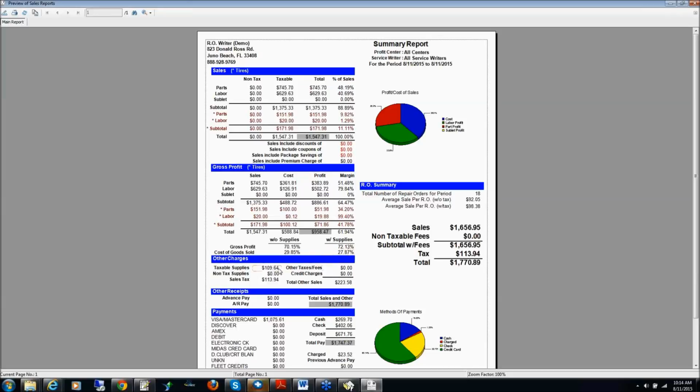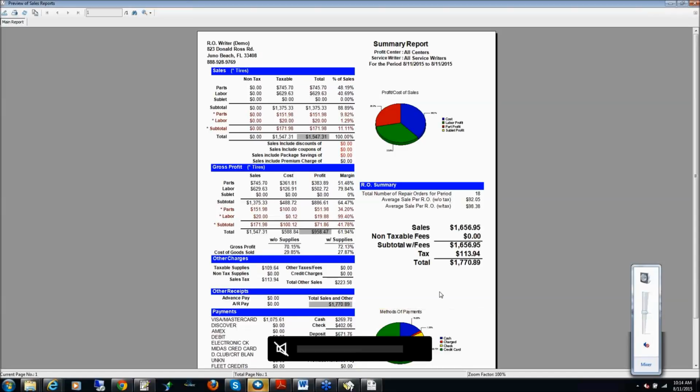And then this just takes into account any shop supplies, whether they were taxable or non-taxable, that were collected during that time frame. $113.94 in sales tax. Other taxes and fees would be any non-taxable fees that were collected. In AutoWriter, as you're putting fees onto a transaction, you can define whether or not those fees are taxable or non-taxable. Meaning, in a number of states, you may have to collect a state tire fee that you would remit directly to the state. In most cases, that is not a taxable fee.